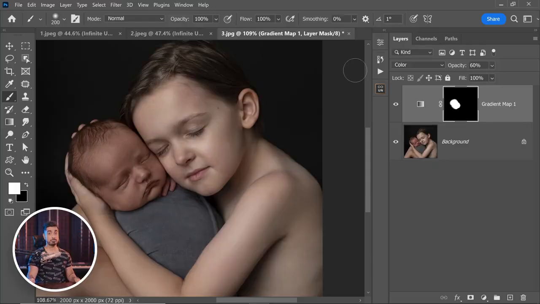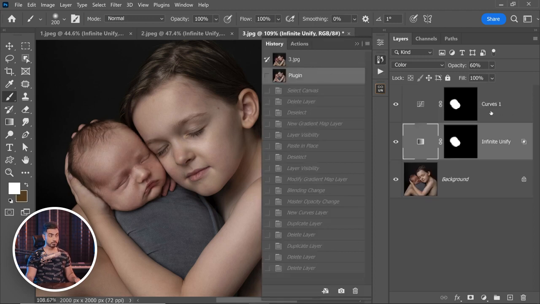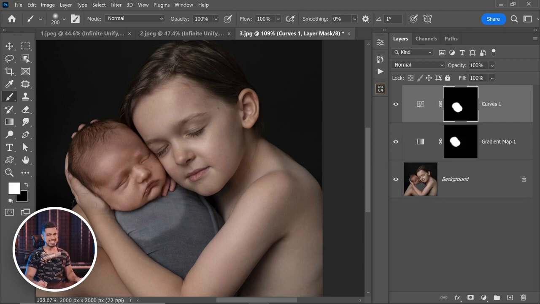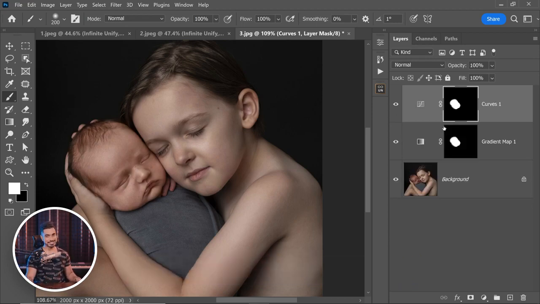To have a fair comparison, we should copy the same curves from the previous state. So let's go to history. If we open up the plugin snapshot, we want the same curves. So select the curves adjustment layer, press Ctrl or Command C, and let's get back to our current state and press Ctrl or Command V. Have a look, the mask is not at the same position. To make sure anything that you place in Photoshop is at the same location, you need to press Ctrl, Shift and V. Command Shift V. There you go. It's at the same location.